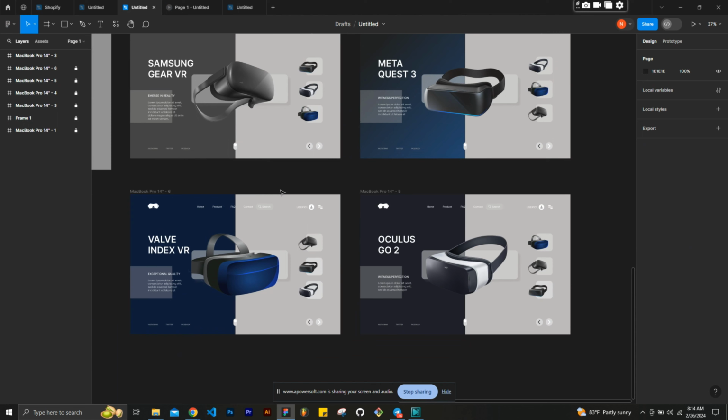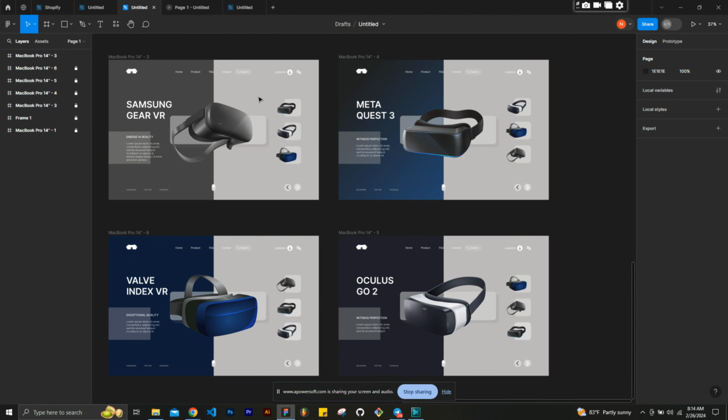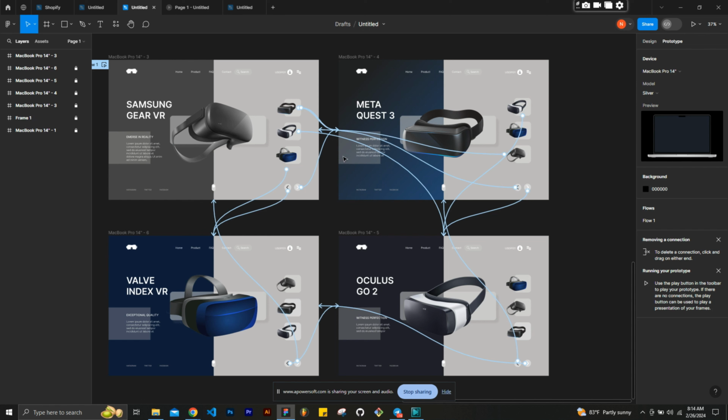So the goal here is this: we will create 4 replicas of the original design, which is to assign 1 frame per headset, and then we will change some aspects of the design. Finally, we will connect each frame together to animate it.